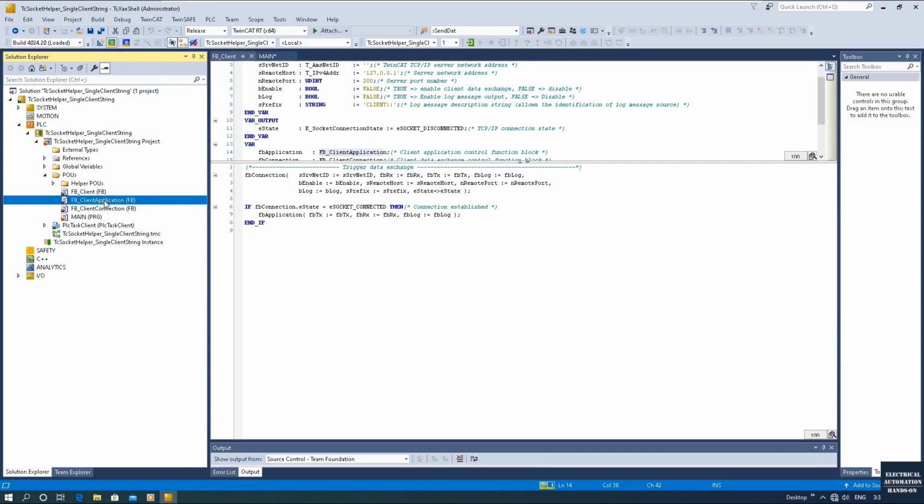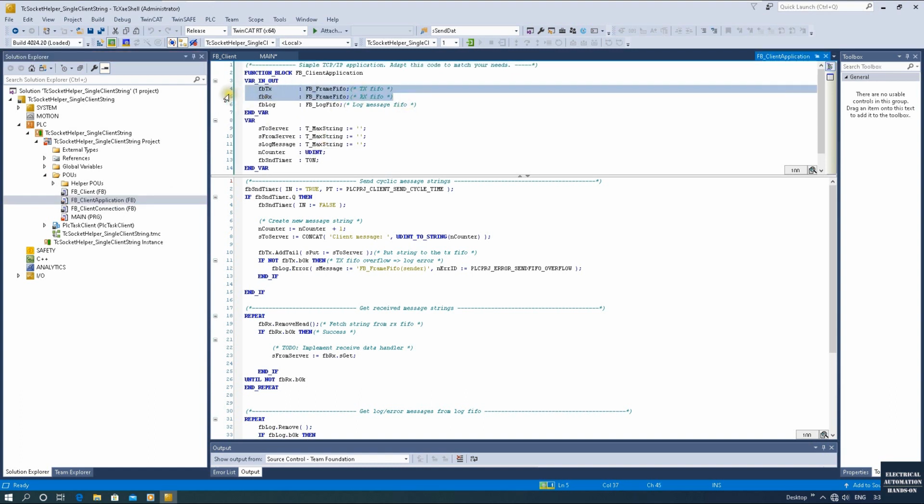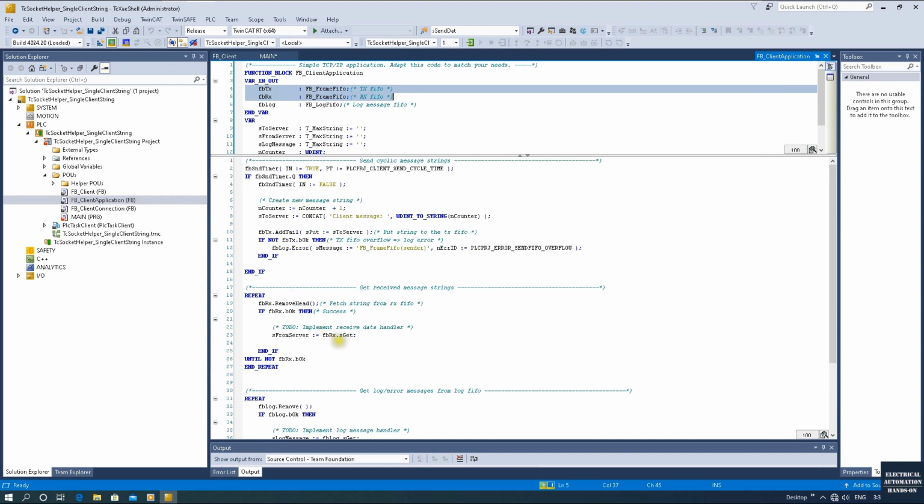It is here. And then if we go to the function block client application, this is the function block for send and receive. Under here, we will see this isGet is actually the receive buffer, and the send buffer is here, is to server. This is send buffer, and this is receive buffer. Okay, we can see is from the server.